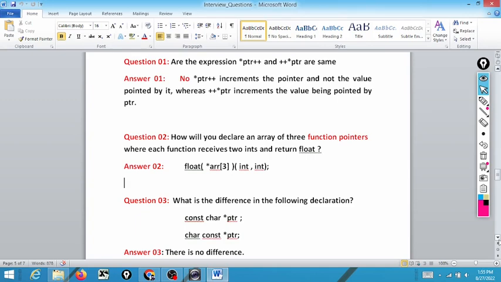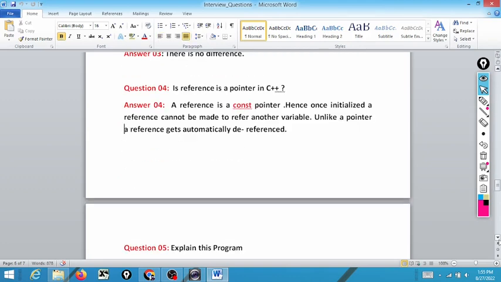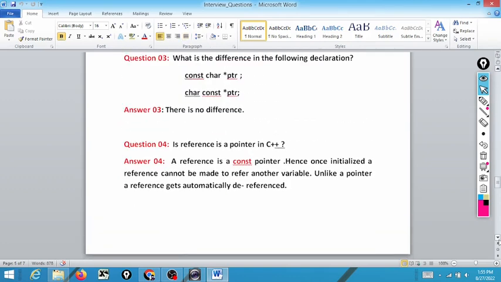Next question. What is the difference in the following declarations? const char *ptr and char const *ptr. There is no difference. These are different ways to write both declarations. What we have written, const char *ptr and char const *ptr, are one and the same thing. In both cases, the pointer is not constant, but the value pointed to by the pointer ptr is constant.